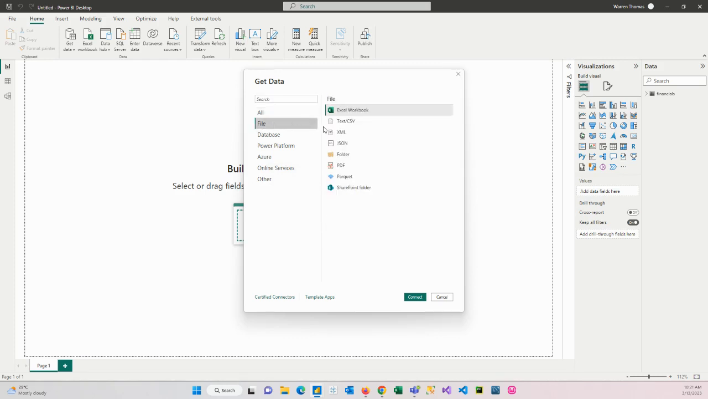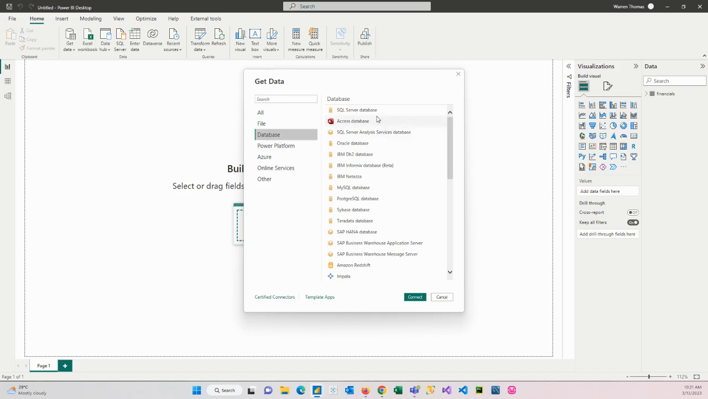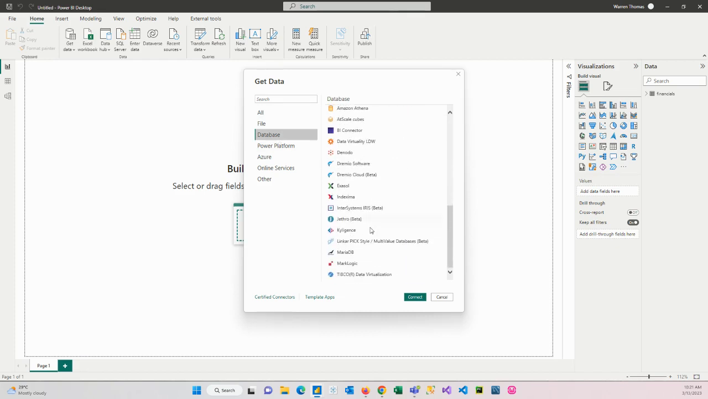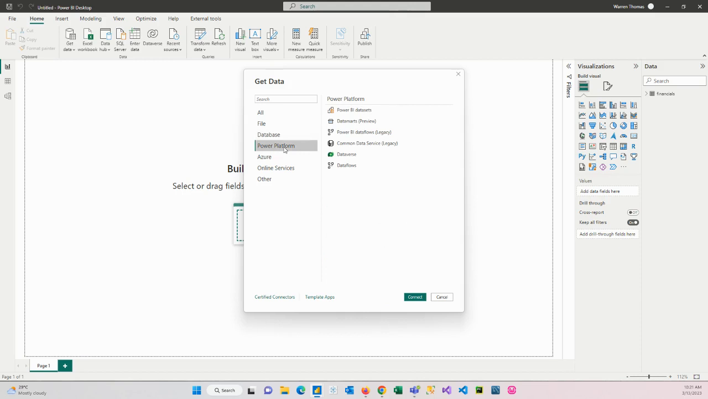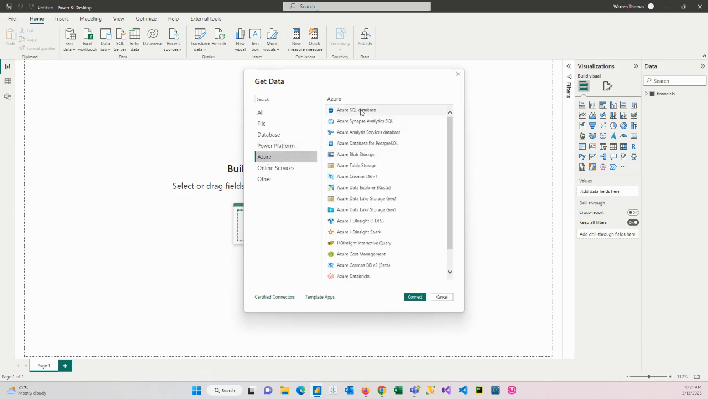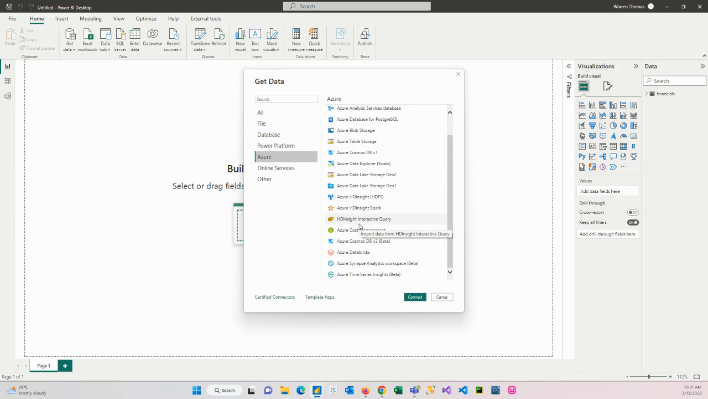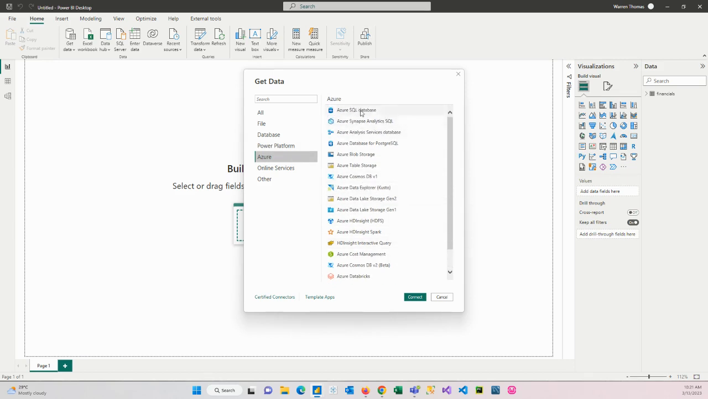You can filter them by file, so you can pull files from a folder, text, JSON format, from SharePoint. You can pull data from pretty much every database system out there. They offer the open source options too, like MySQL. Power Platform, you can pull from other Power BI datasets, data marts, the Dataverse, data flows. From Azure, if you have any data sitting in Azure in the cloud, you can pull from your data lake storage, Cosmos DB, from an Azure SQL database.